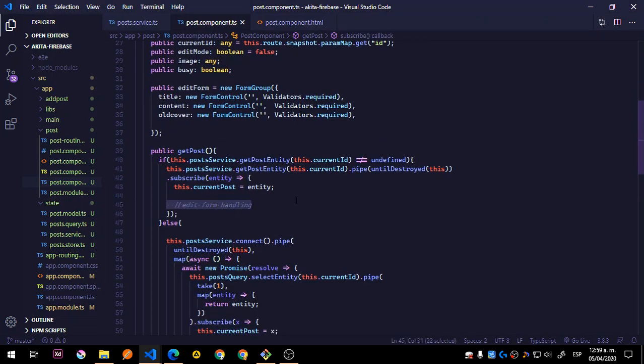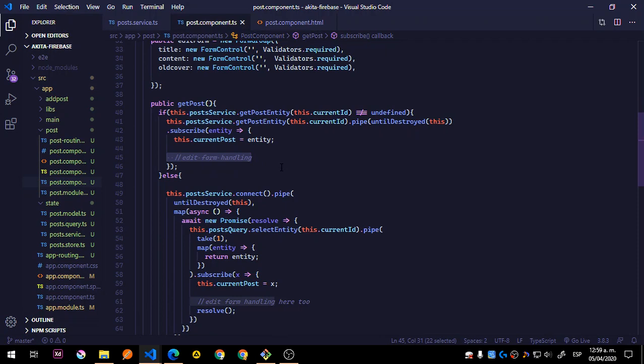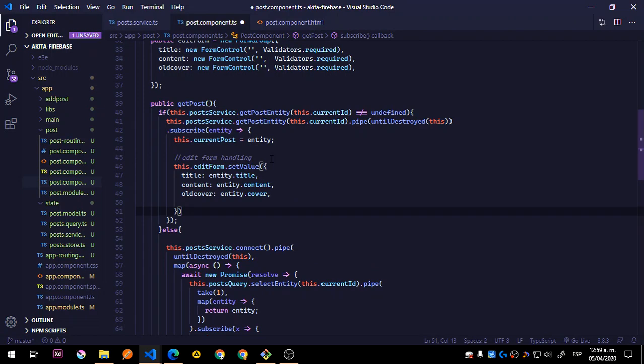Okay, so remember that we have this place here because we need to grab the information from the get post in order to add it inside the inputs. So this is where we are going to do it, and the way we're going to do it is simple. We're going to say this edit form, let's paste it, set value. We're going to set the values for all those to the title, content, and cover.